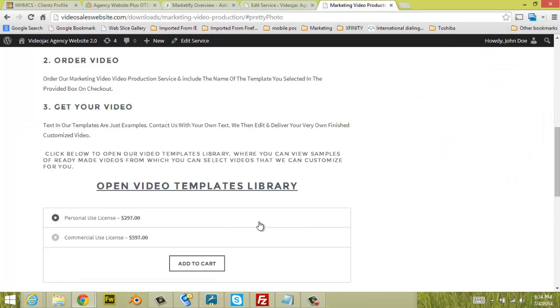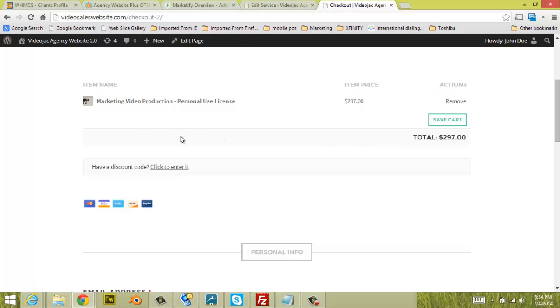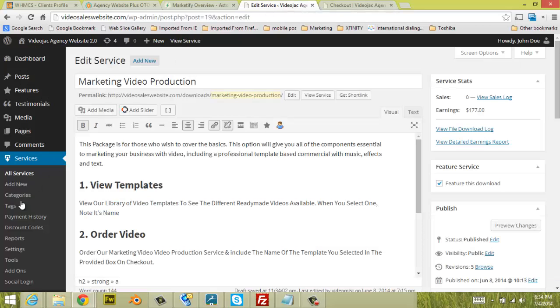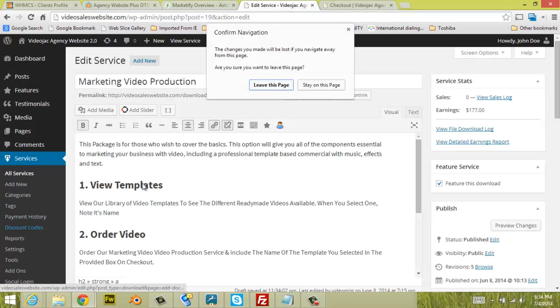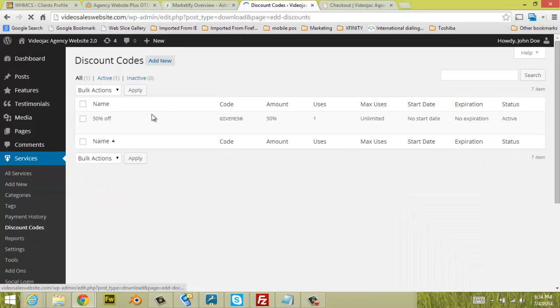When someone orders a product here, say for example, I'm going to try to order this one. Click add to cart, and when they're checking out, it does give them the option to use a discount code, which you can enter in the discount codes. You can create discount codes under the discount code section. Let's go ahead and do that here. You can add discount codes and set what you want them to be.